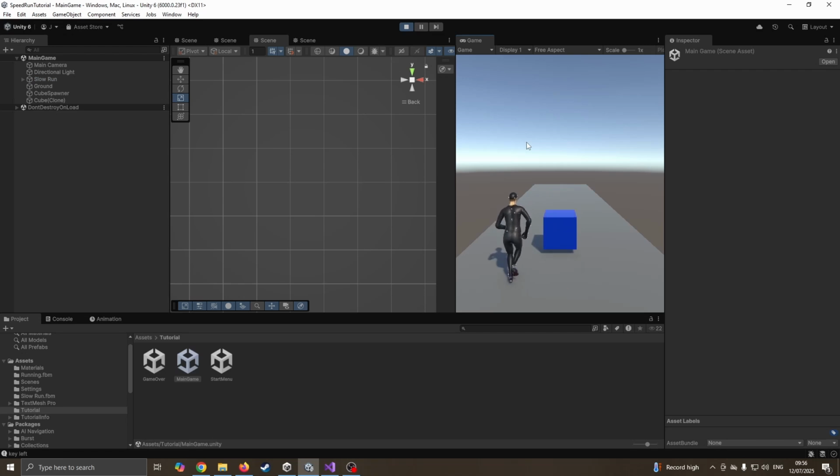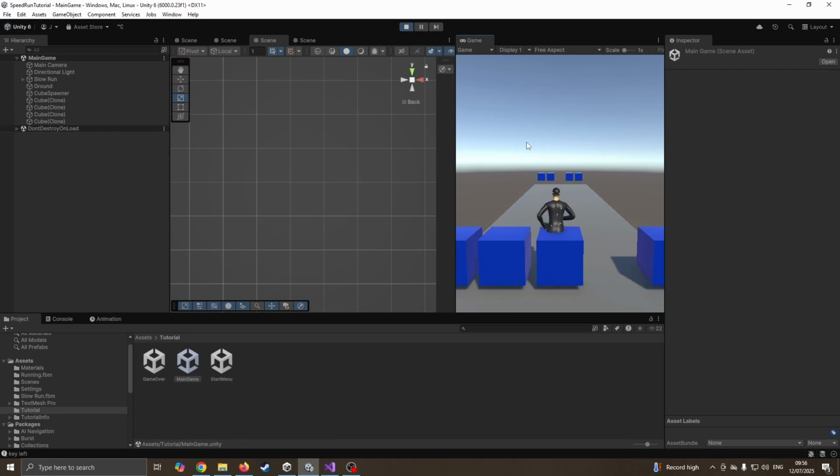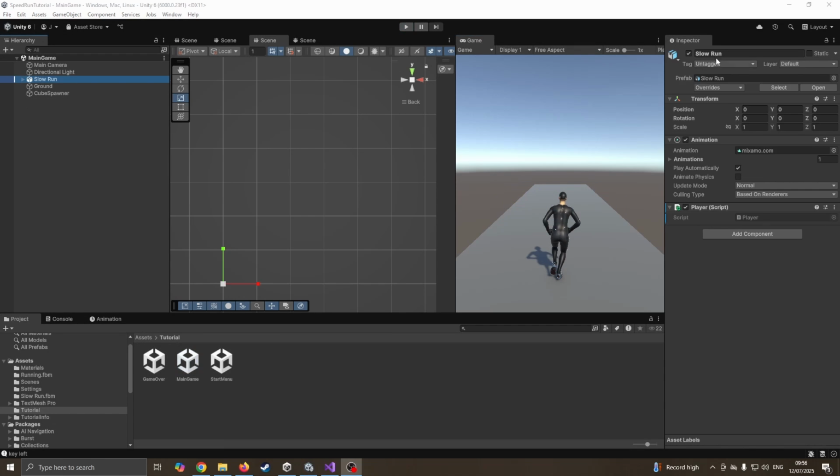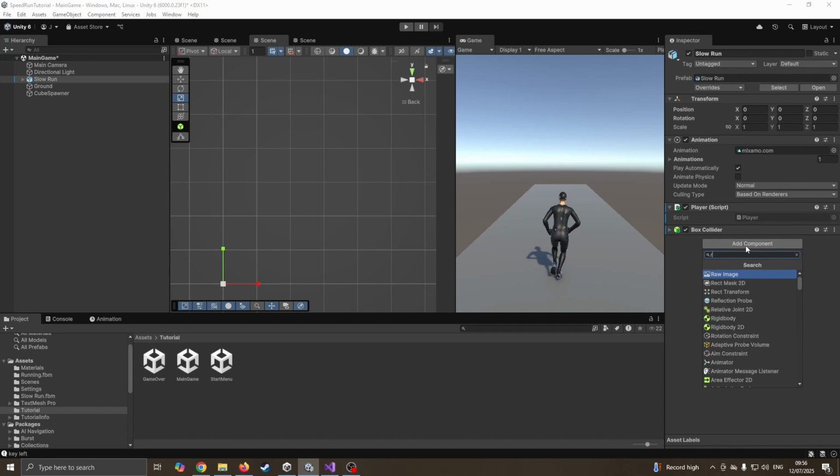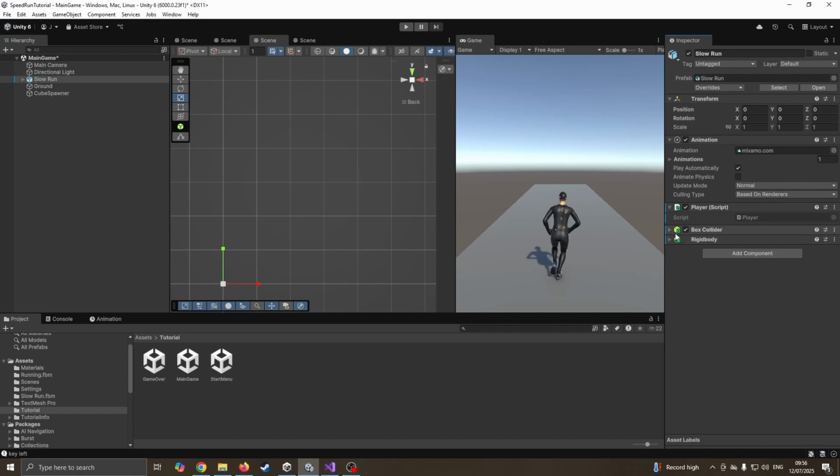So I'll just avoid the first one on purpose, bump into one. Oh, we've gone straight through it. We've gone straight through it because our character does not know that he's solid. So I'm going to add a component. I'm going to add a box collider. I'm also going to add a rigid body, because we need a rigid body to connect with triggers.